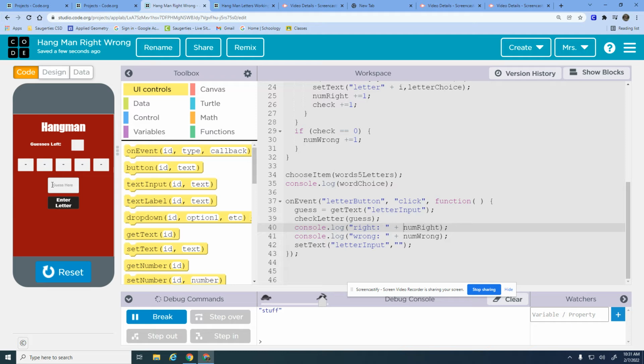So now I have the word stuff. D: right is 0, wrong is 1. We'll use the F. Okay, right is 2, wrong is 1. We'll use a Z. Right is 2, wrong is 2. And the 2 for right means 2 letters are right, not 2 F's are right. Or, I'm sorry, the F is 1 letter, but there's 2 spots that are right, just to clarify that.